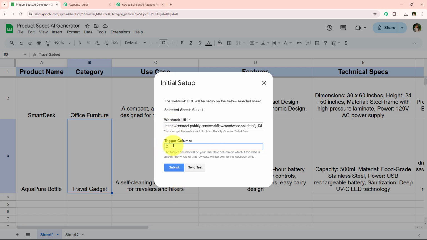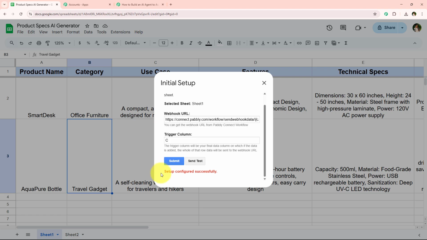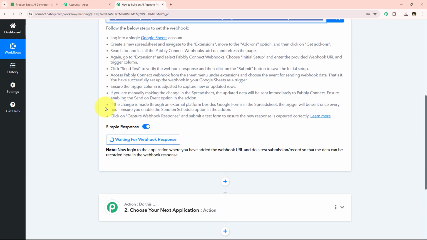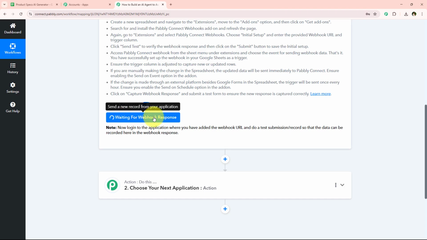Alright, and after entering both of these, you're simply going to click on submit. And as soon as we click on submit, it is saying setup configured successfully. So with this, we have successfully created a connection between our Google Sheets and our Pabbly Connect workflow. And now it is saying waiting for a webhook response, and in the notes it is saying do a test submission / record. So in order to capture this webhook response, we have to do a test submission or record.